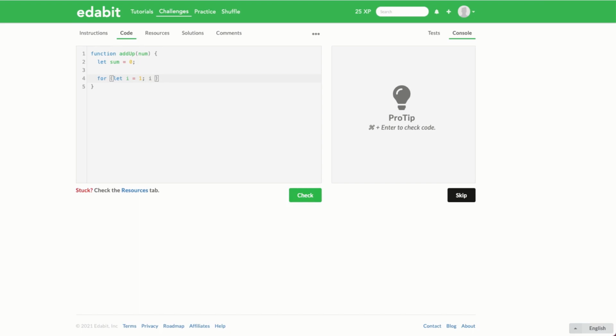And then what do I want to continue up to? I want to continue looping until i is greater than or equal to the value provided in num. So essentially what we're doing here is counting up one by one, 1, 2, 3, 4, until i is at the value that num has been passed into us.